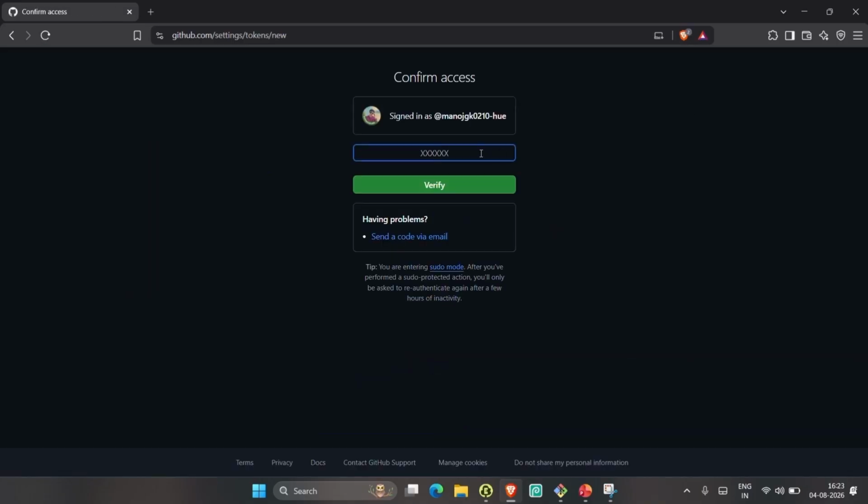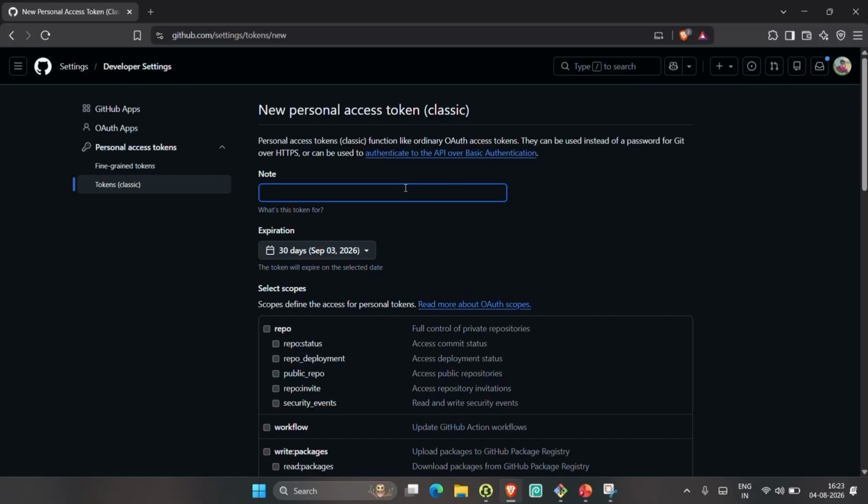Okay, it is going to ask for a math code. When you are generating the access token, it is going to ask for a math code because they have to verify that you are the authorized person to generate the access token or not.